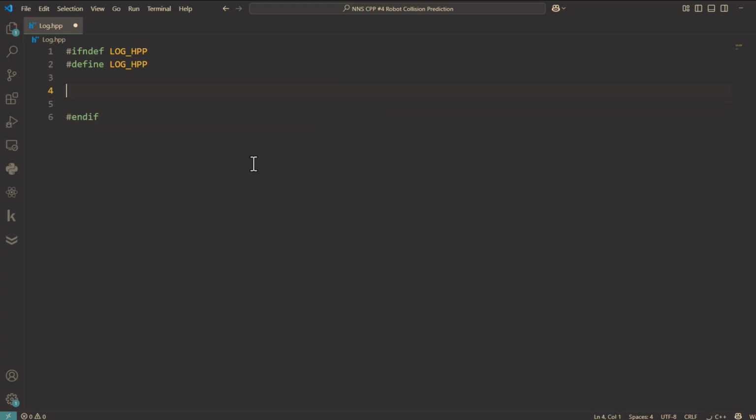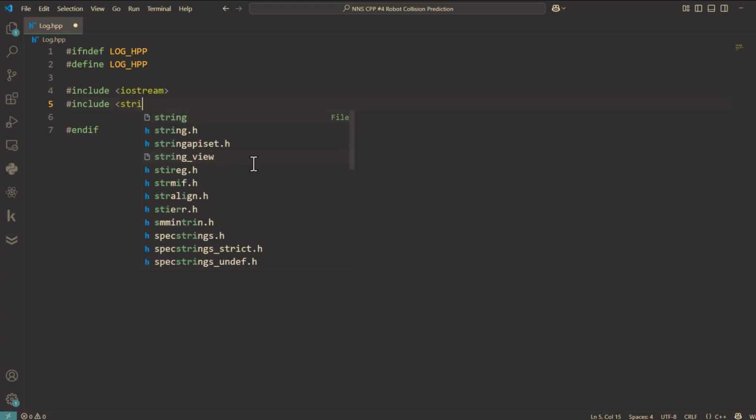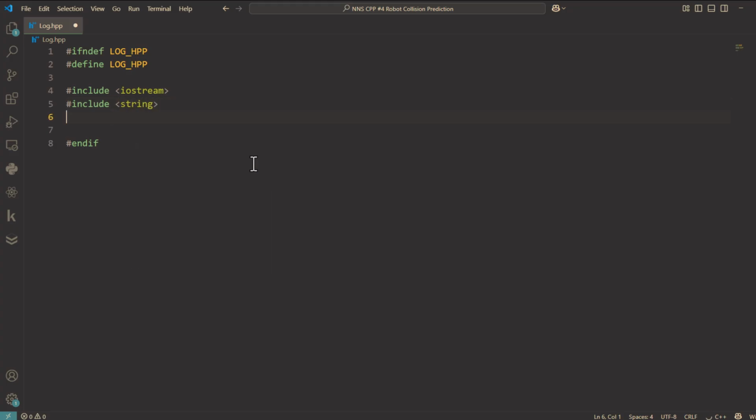Next, we include some standard libraries. #include <iostream> for printing fallback error messages. #include <string> for message content, and #include <fstream> for writing logs to a file.